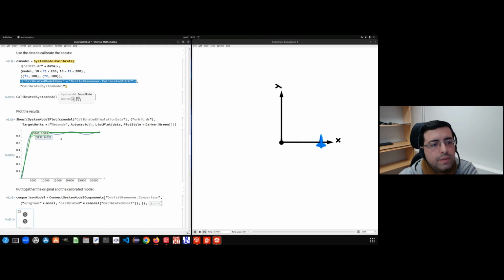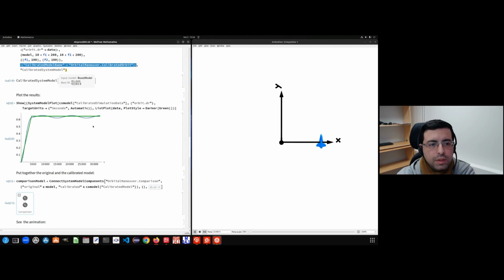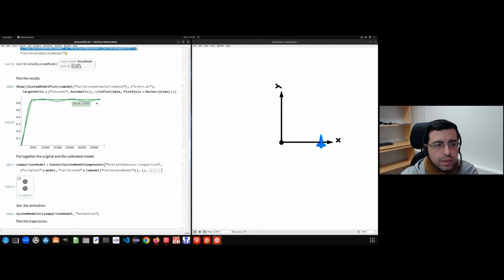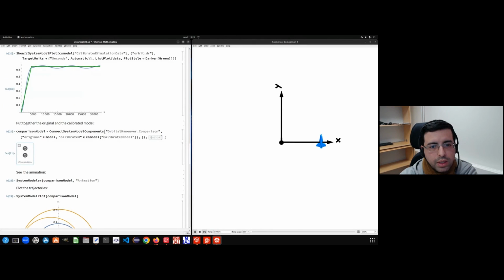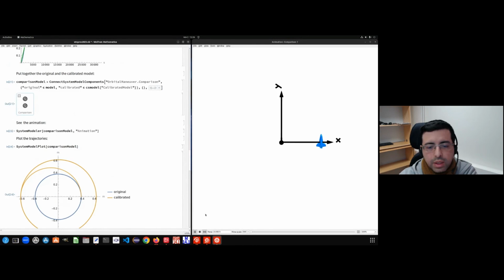And interestingly, if I plot the values, it turns out that using this linear target, I did actually find something that stays relatively circular. In practice, like in real life, most of these trajectories aren't exactly circular. There is always some chaos and effects from other bodies in the solar system. Then I'm just going to put together these two models, the original model and the calibrated model, in a single model, and then run the animation, which is what I have here.